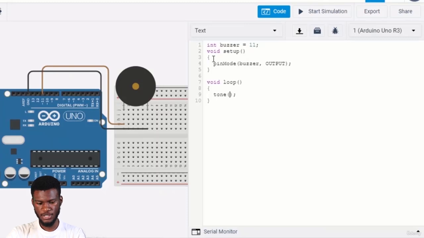Inside your brackets, we use buzzer because buzzer is a variable that houses the pin number. Then comma, you type in the frequency. That's the frequency we're working with for the first tone. And then this frequency will last for 400 milliseconds. So just type in 400.